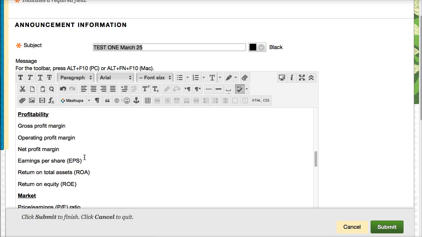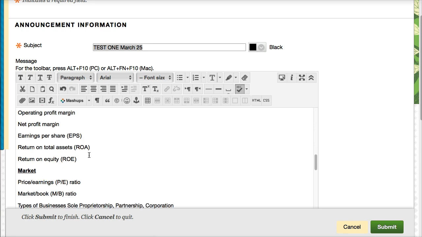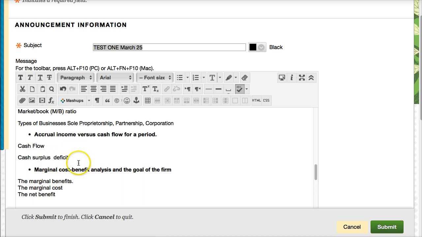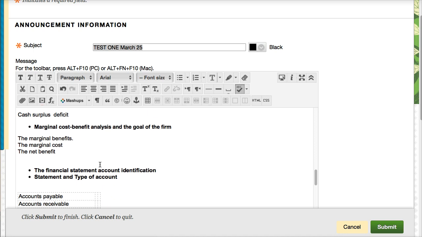So a lot of questions on the financial ratios. What's nice about an open book test like this is that you'll have your book, you'll see all the formulas and things like that. We'll also talk about the market ratios, cash flow deficit. We talk about the margin, cost benefit analysis. That's from chapter 1 or 2. I think it's from chapter 1.